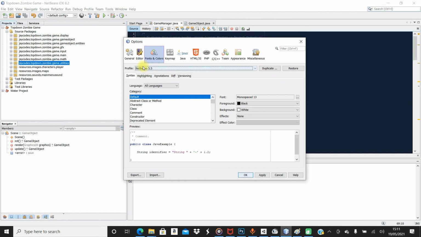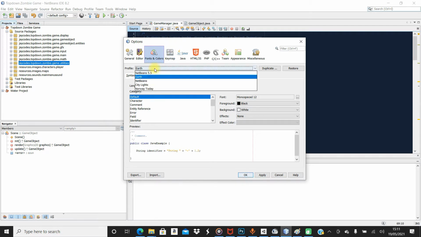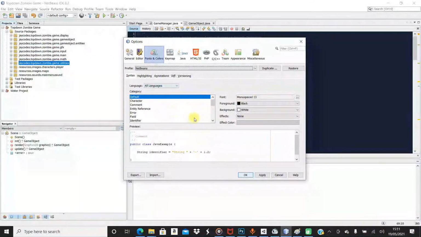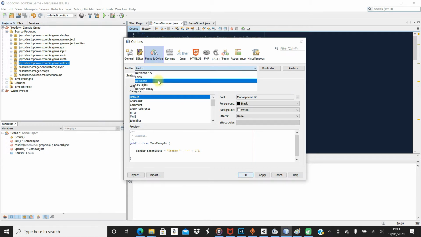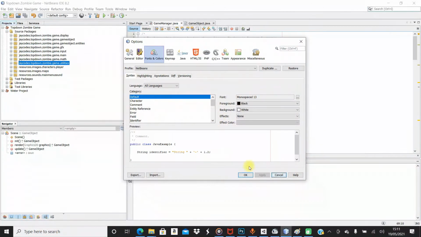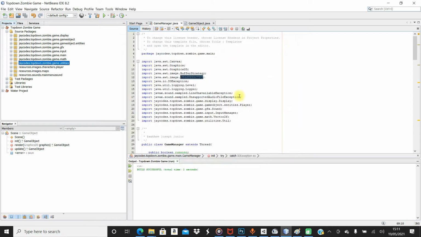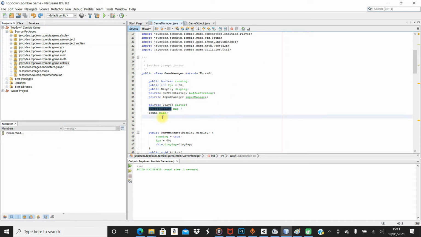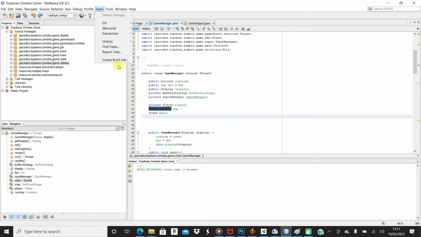So this was the default profile. Was it this? I don't remember. Yes, Earth was the default. I think it was Earth. No, it's NetBeans. NetBeans is the default profile. No, wait, let me just show you. You can hit apply if I choose Earth or NetBeans. Let me just choose NetBeans and then hit apply, and you get this. There we go. So this is the default profile. I don't know why it's different anyway.